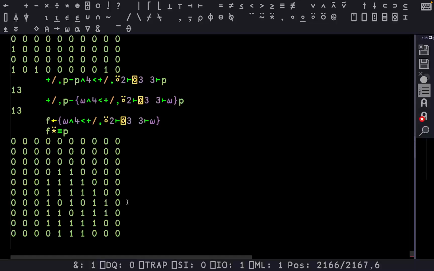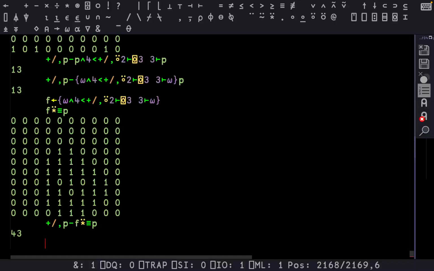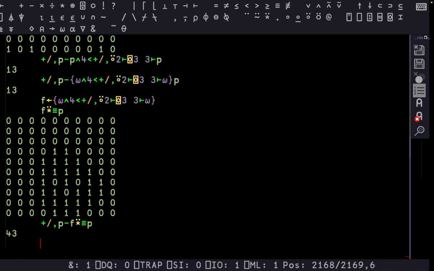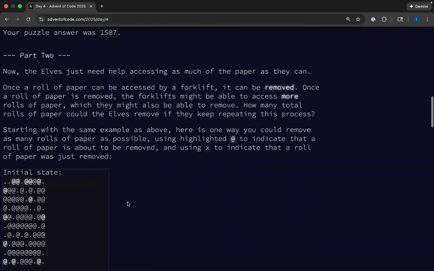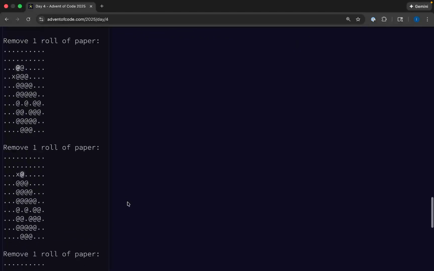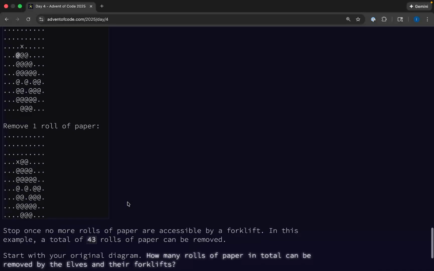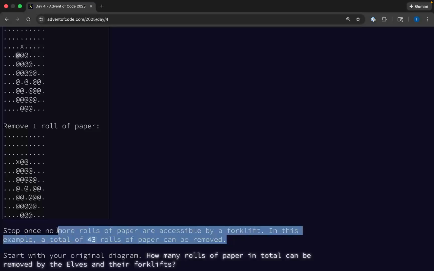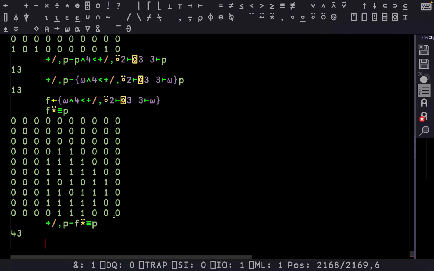So on the last iteration, we ran the function and there was no difference. So this should be our part 2 answer if we do the same sort of subtraction and summation of 43, which is our part 2 answer for the test input.